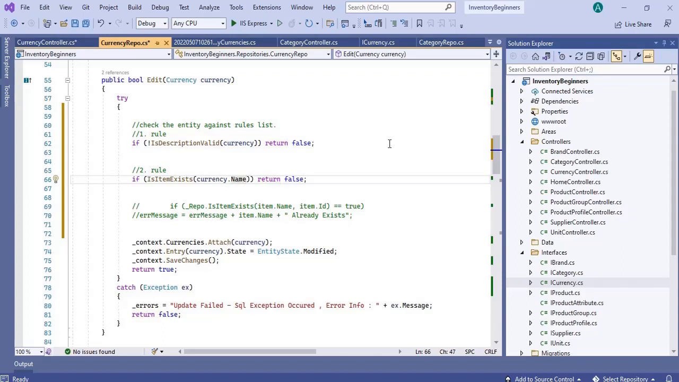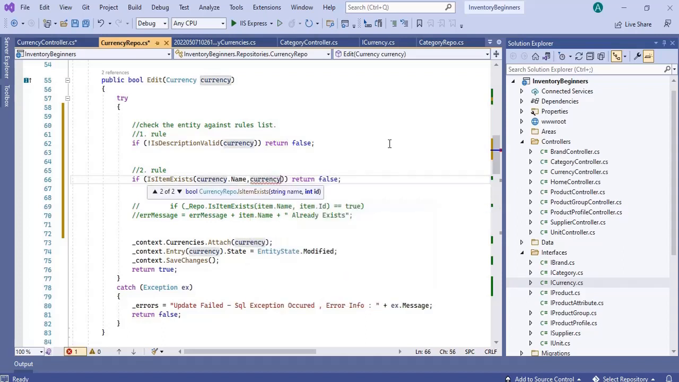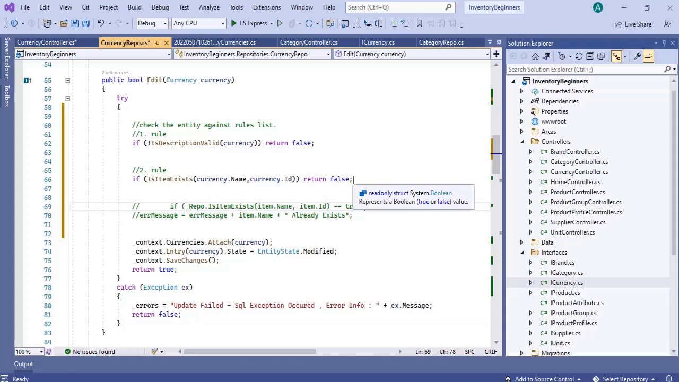But the second validation rule for the edit method is slightly different. Here we need to call the isItemExist method with two parameters. So add the currency.id also to the method call. Okay, that's it with the edit method of the repository.